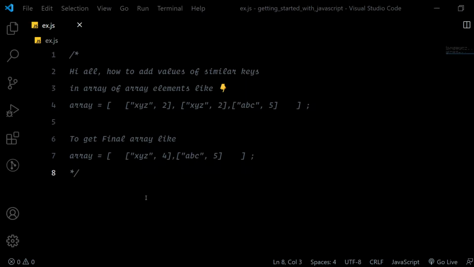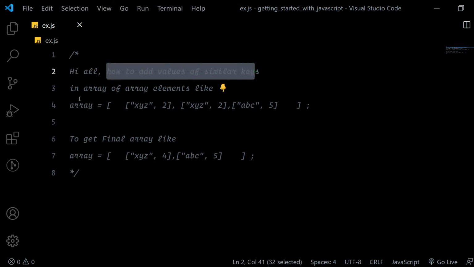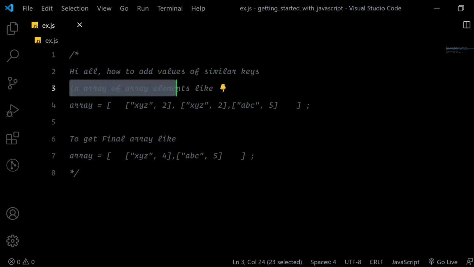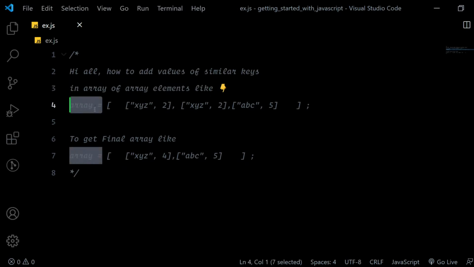Hello everyone. So today I will try to solve an exercise that was posted by one of the group members in Developers Hash. His question was: hi all, how to add values of similar keys in array of array elements. He said, I have an array whose value is again nested arrays, so its value is like an array of arrays.